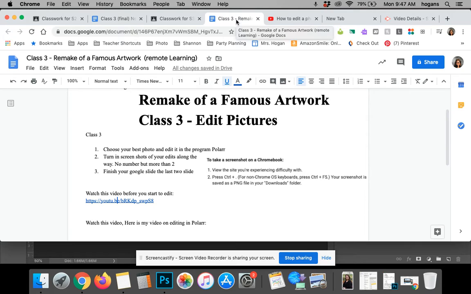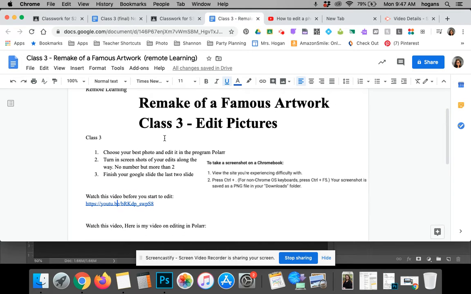Good morning. Today we are going to be editing our remake of a famous artwork. So you should have uploaded your pictures last class, and today we're going to edit with Polarr. So here's the assignment, and then I'm going to pop over and kind of show you how to do it.